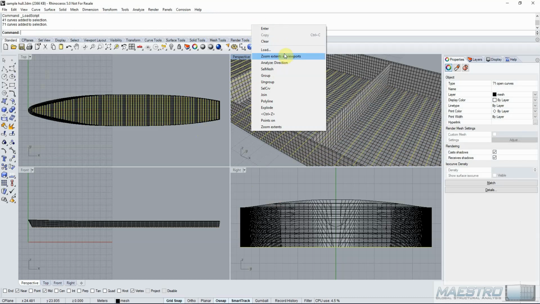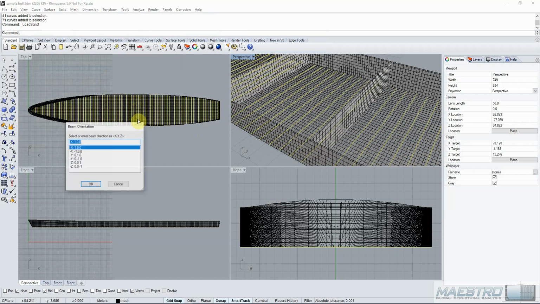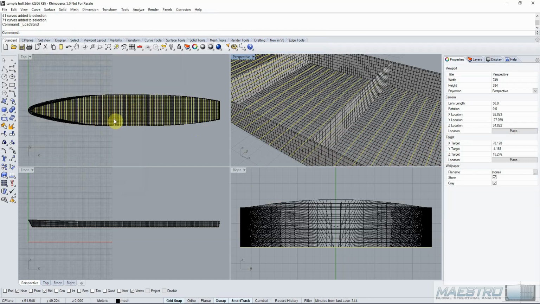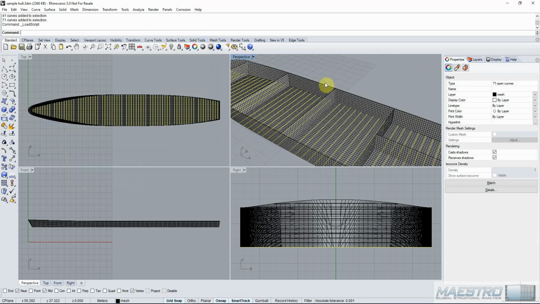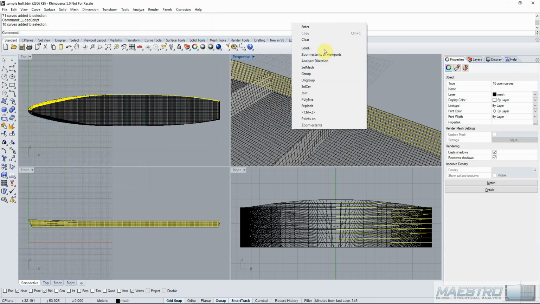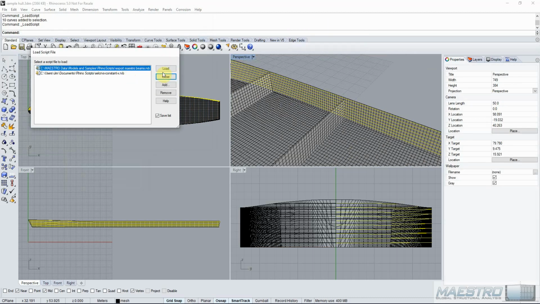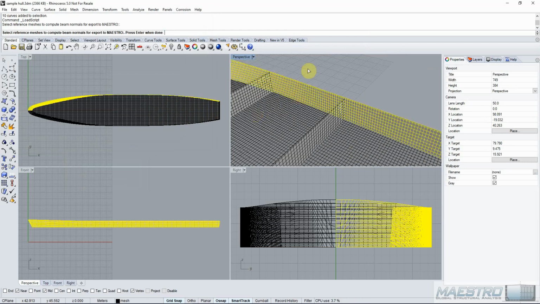Then we'll load the frames group. And again, use polyline and direction. Put them in the down direction. And call them deck frames. For our side shell stringers, we use the polyline on mesh and use the normal of the side shell.